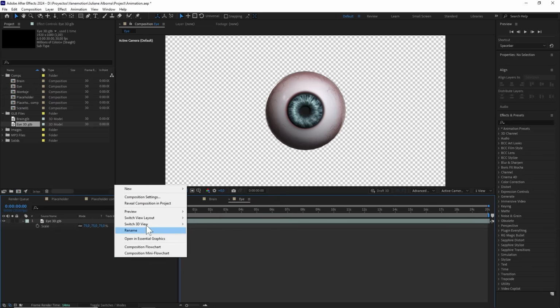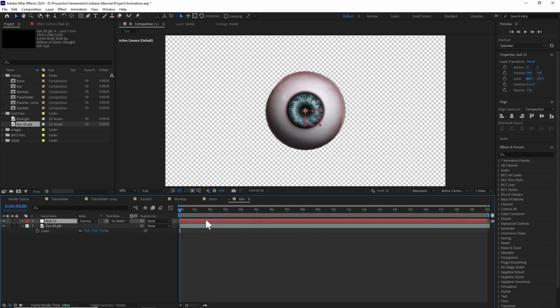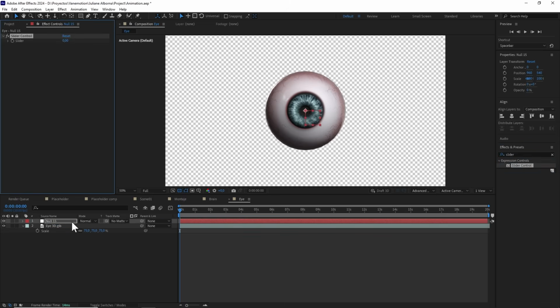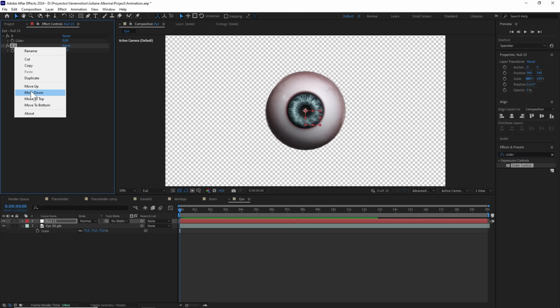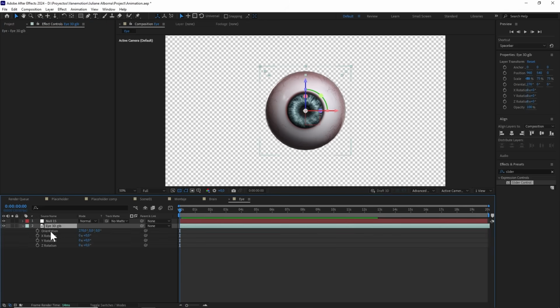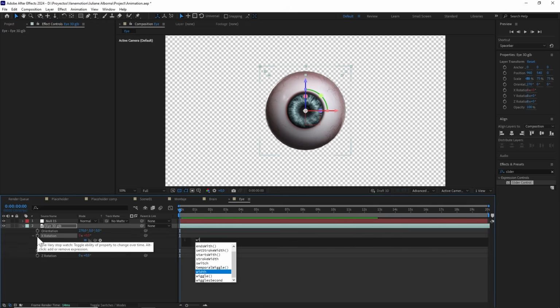With the right click, we create a null and set the effect to slider control. We rename it X, duplicate it, and set the copy to Z. We deploy the rotation, and in X we're going to write wiggle(1, ).